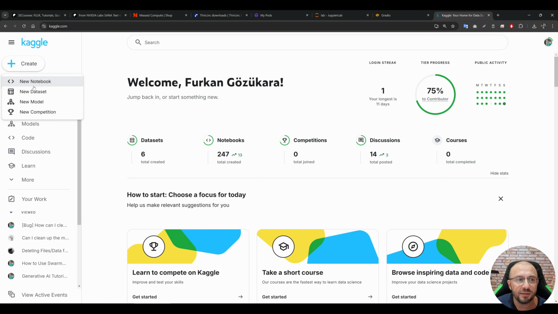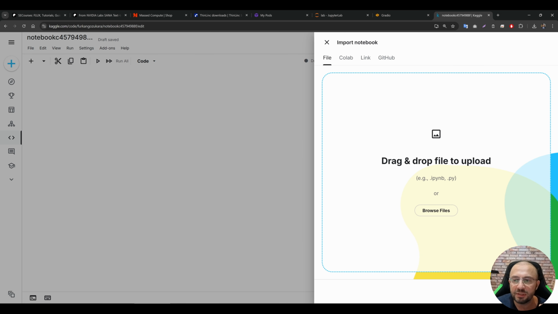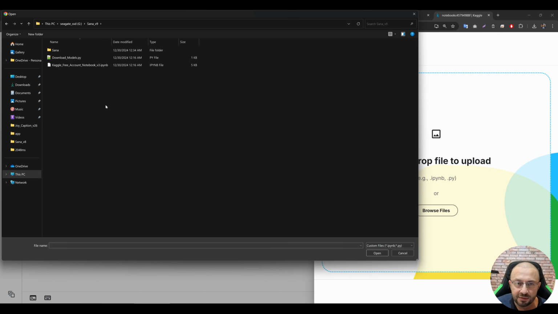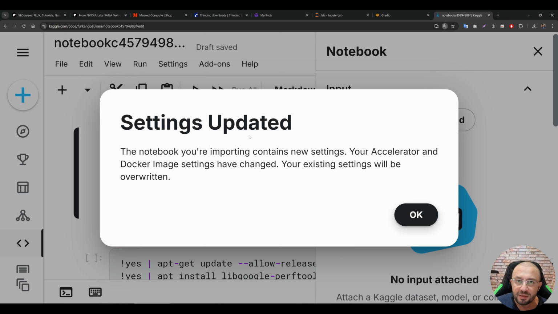Then click create and new notebook. Then click file and import the notebook, browse files. Go to the folder where you have extracted the zip file and you see Kaggle free account notebook version 3. Double click it and select. Then you see select it and click import. Then wait until you see this.